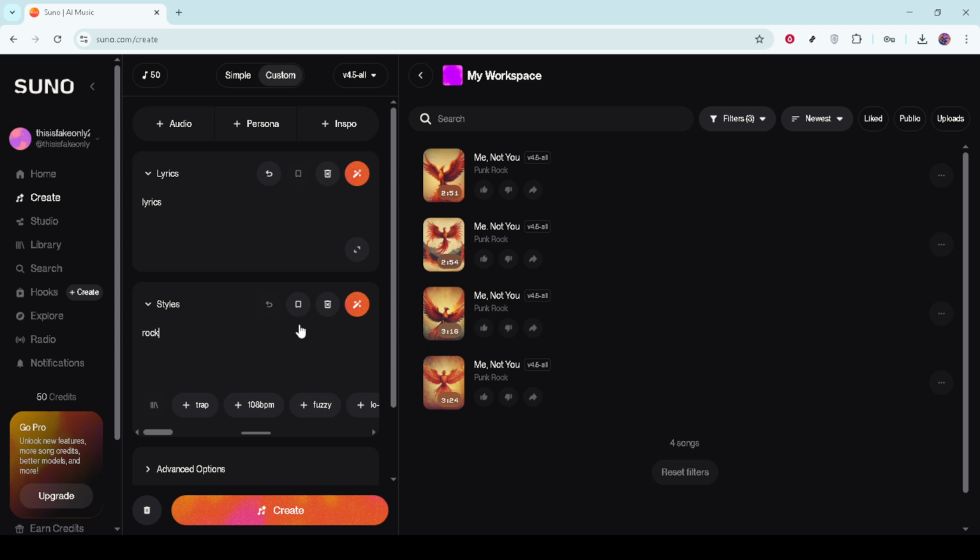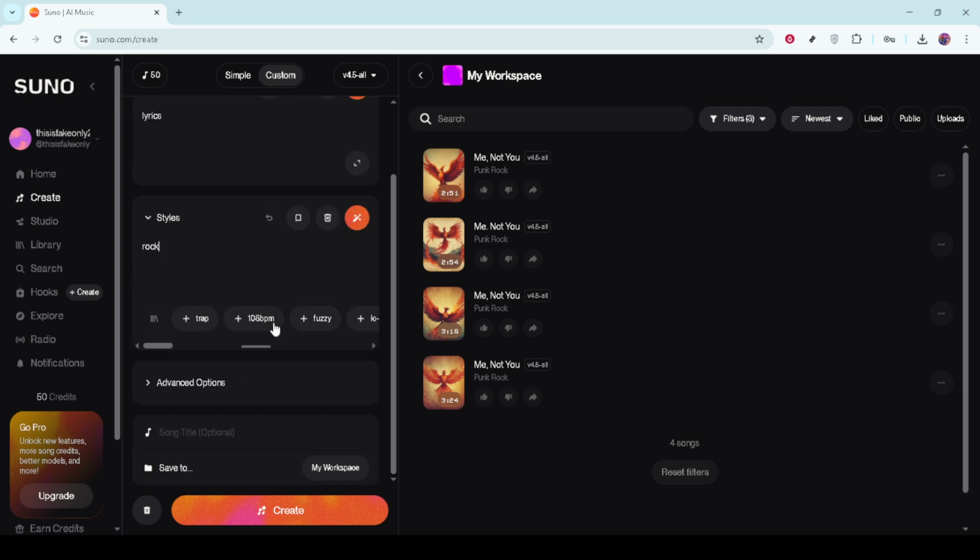Once your lyrical content and style are set up, click Create to let the AI work its magic. During this step, Suno AI will use your voice as the foundation for the track, blending it with the style and lyrical prompts you've entered. After a brief moment, you'll have a newly generated song that captures the essence of your original vocal with a professional and musical flair. And that's it.